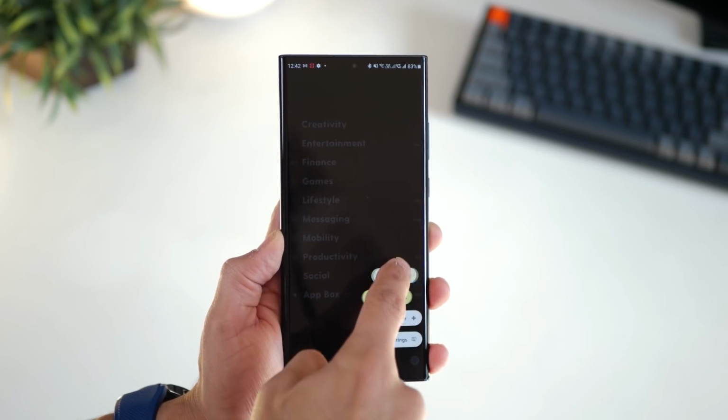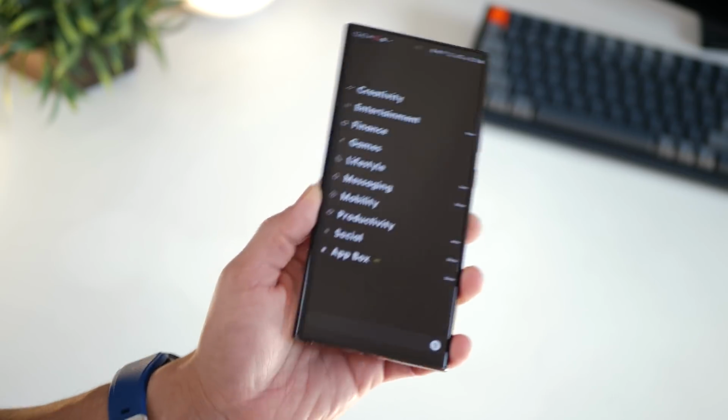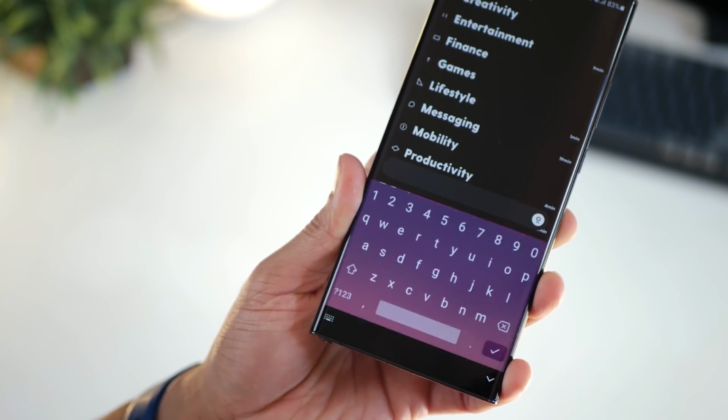If you're outdoors, there's also a sun mode that's the bright version of the otherwise dark interface. And you can obviously create your own category or drawer and move apps inside of that. But yeah, you cannot apply any fancy icon packs or widgets or fancy wallpapers because it just wouldn't go with the entire look and feel of this launcher.